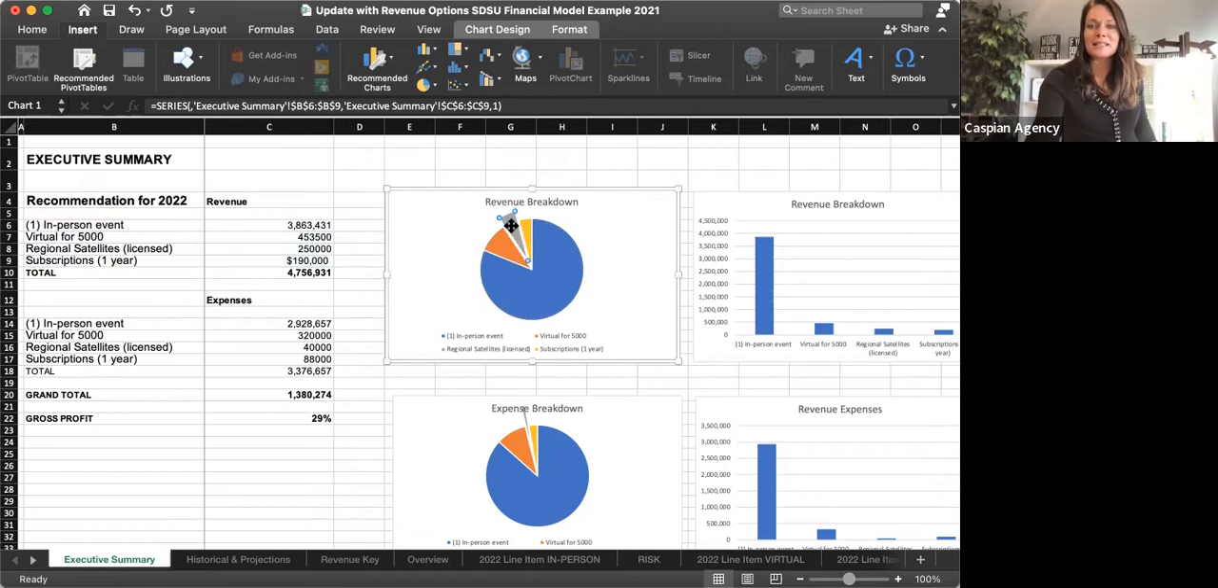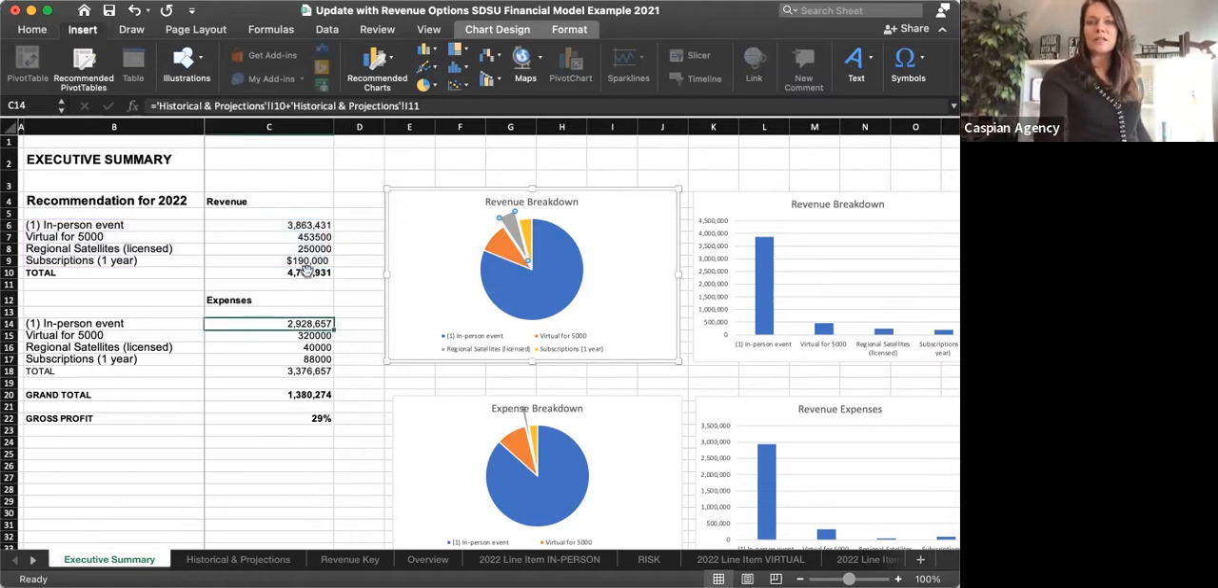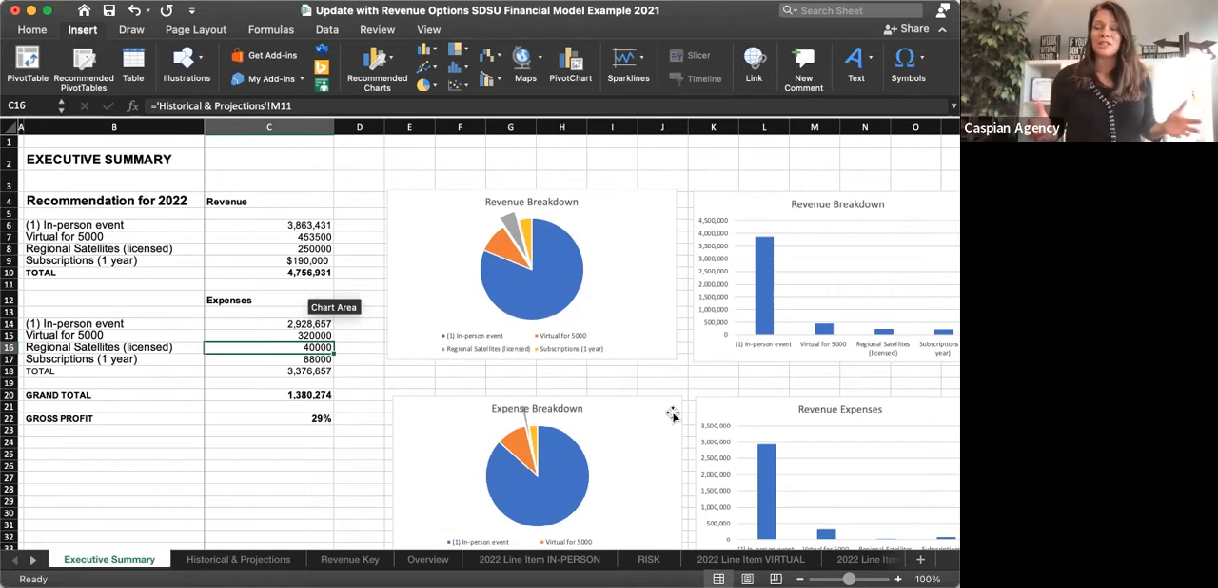So I selected this little piece, which is the pods or the regional satellites, because I thought, well, this is interesting. How come we get all this revenue, but we got a teeny little slice of expenses? And I looked over here and I was like, oh yeah, you're right. We're making $250,000 and we're only spending 40. Well, damn. If that was the only thing we do, that's a pretty darn good profit margin. So there's an argument that maybe if we shrunk our in-person a little bit, focused more on this, look at those slices in comparison to each other.